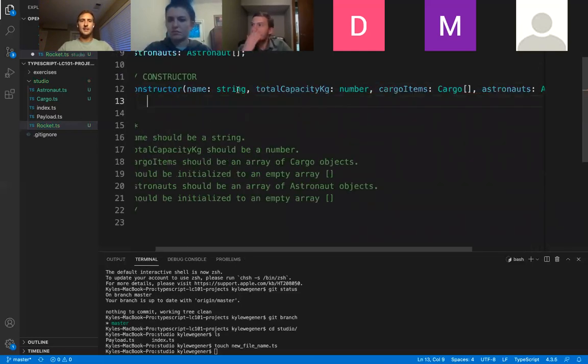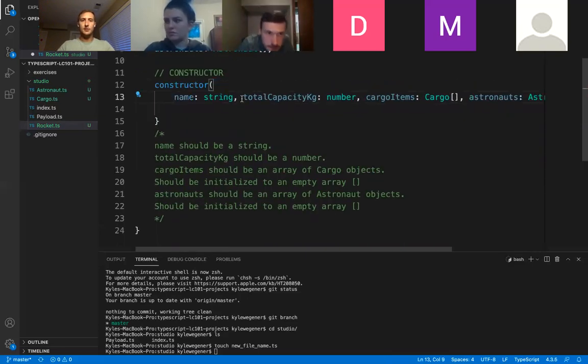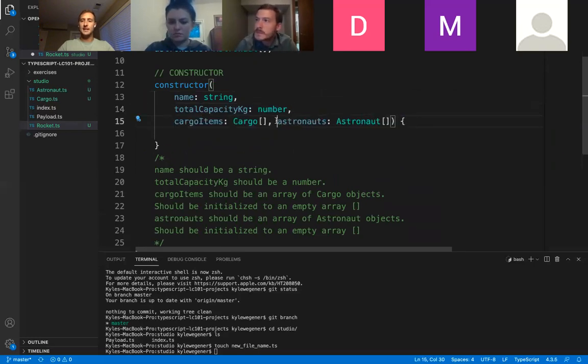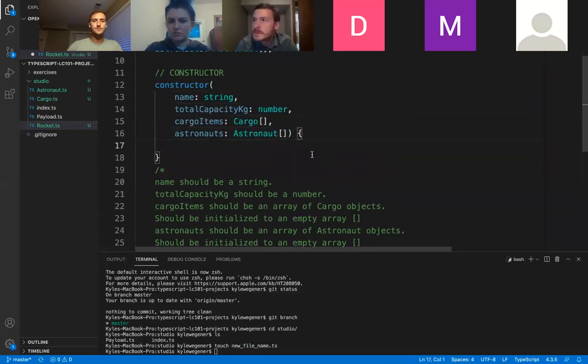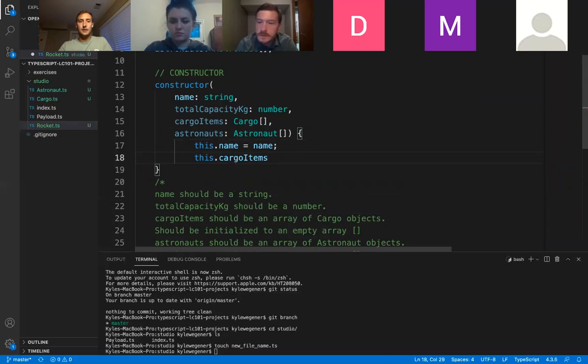All right, this is a pretty big line. So what I'm going to do just for our benefit is put enter after each of these parameters, just so we can see them. So I can format it like this, just to make it a little bit prettier for all of us. So what I'm going to do here is now I need to set the class variable. So I say this.name equals name, this.totalCapacityKg equals totalCapacityKg. And I think I made a mistake here, actually.